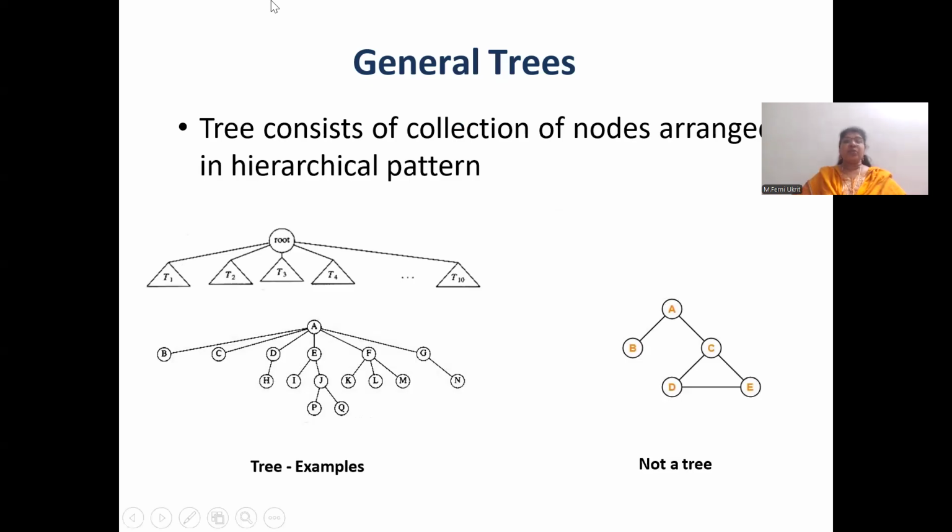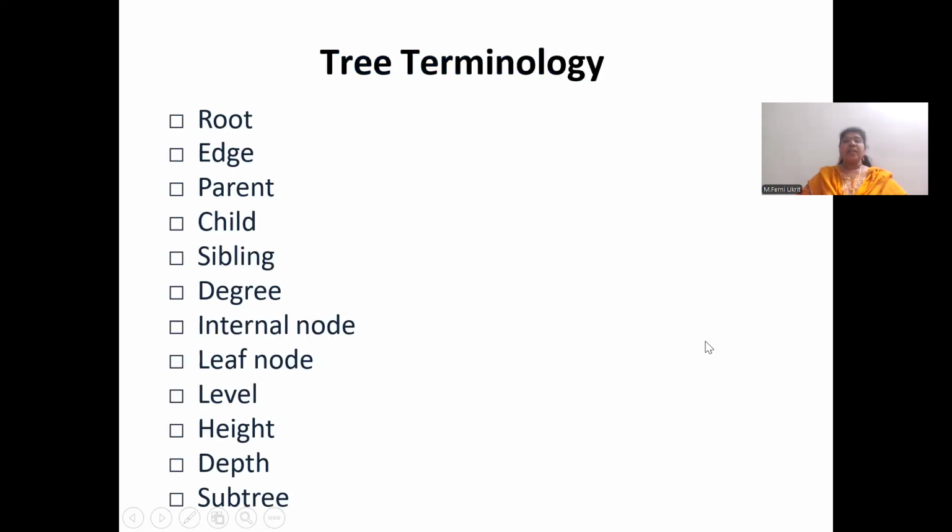It's a collection of nodes where you have a root and all the nodes here, and these are called edges. And this is not a tree. Why? Because as you can see, there is a loop over here; it is like connectivity. A tree will not have such a cycle, so this is not a tree. These are the topics we are going to see: root, edge, parent, child, siblings, internal node, external node, leaf node, level, height.